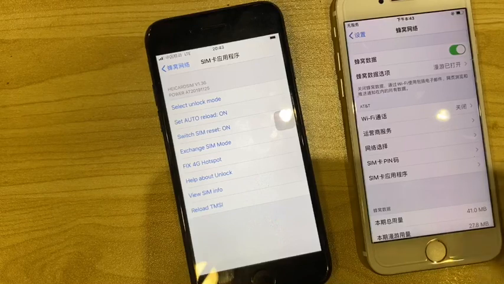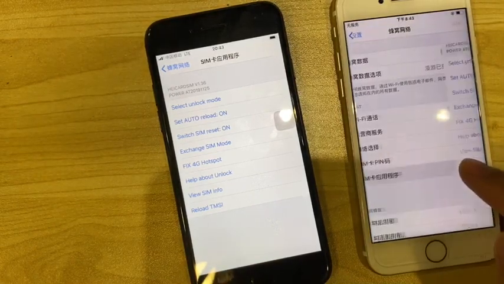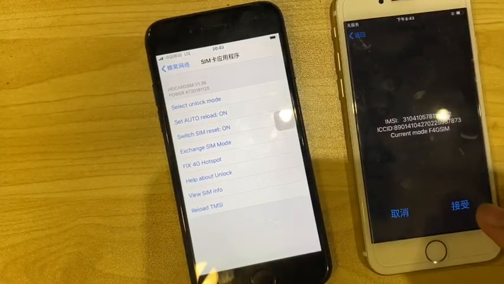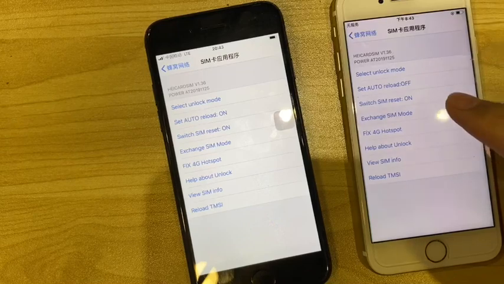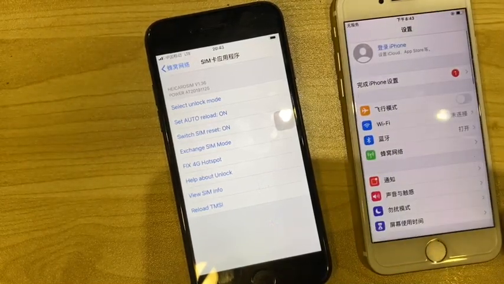Okay, we're waiting for the signal to come back. Okay, maybe this SIM card does not support the 4G SIM model, so we exchange to another. Its original SIM model will get the signal.